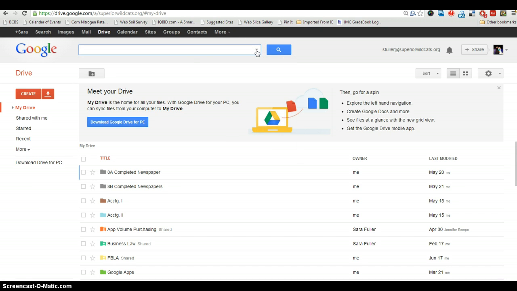Then we have our navigation pane, My Drive, Shared with Me, so on. And up here at the top you see Create. That's where you will click when you want to create a new document, spreadsheet, presentation, or the arrow is your upload button to upload things you've already created on your computer.